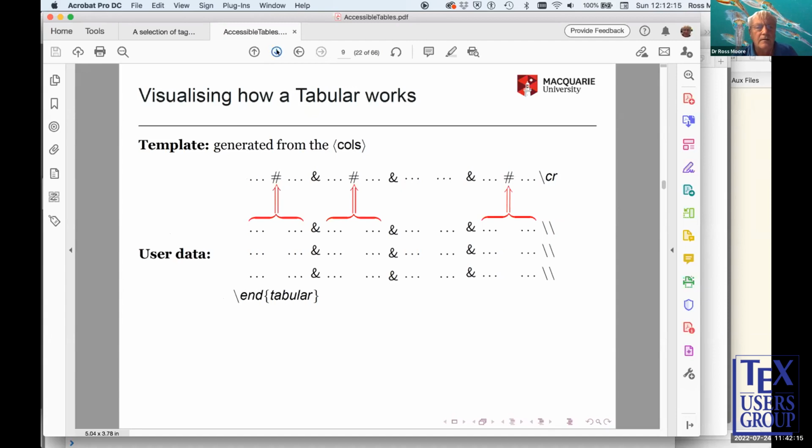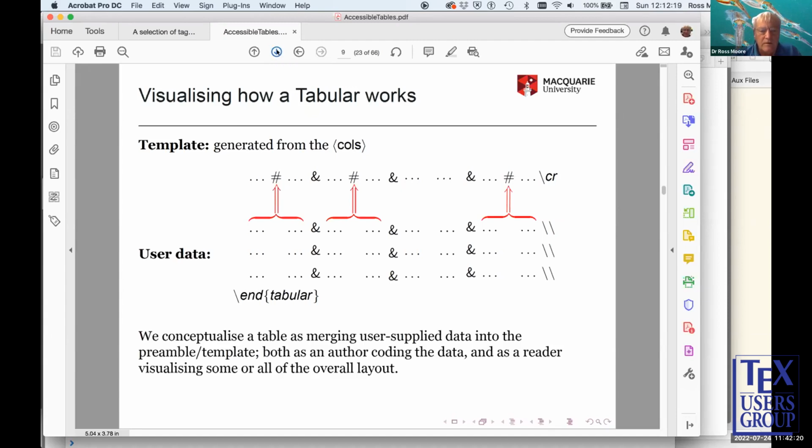And that all seems reasonably straightforward, right? It's how we conceptualize it. You're merging the data into the template at the right place. We think of it this way both as an author, because as the author we're producing the data and presenting our data, and if you're reading it, then you see the structure in the table. That's the way you can think about it. That's all nice and good.